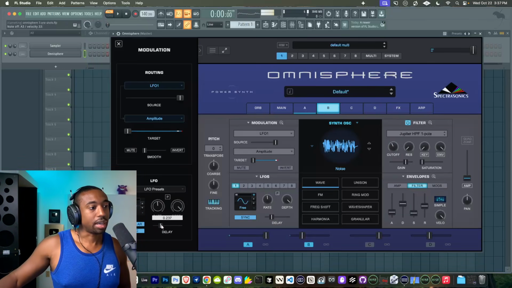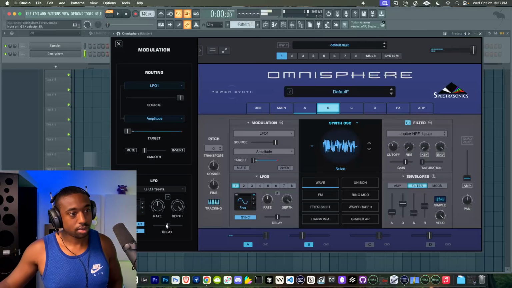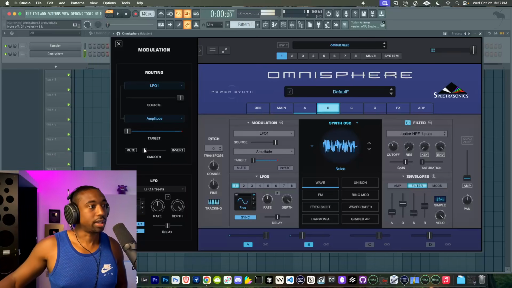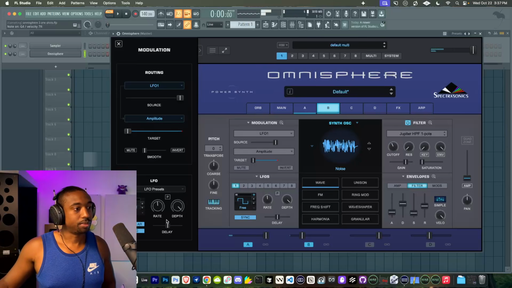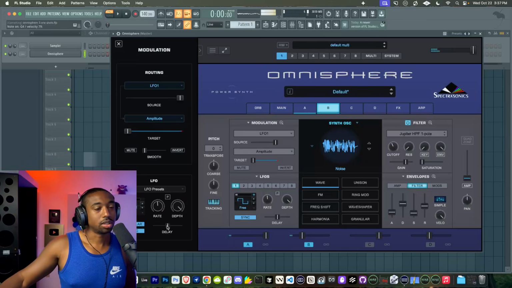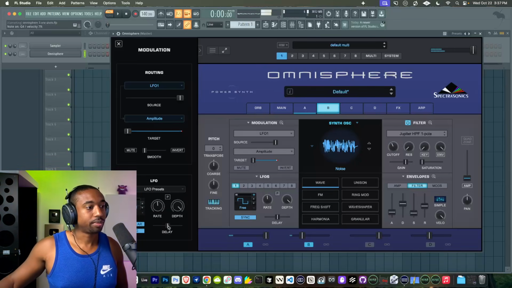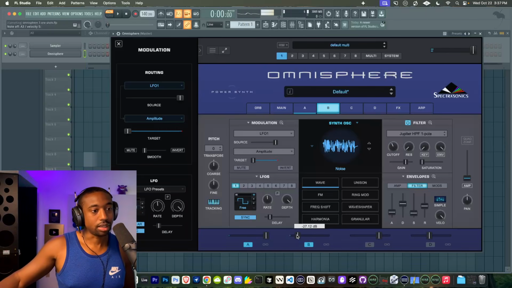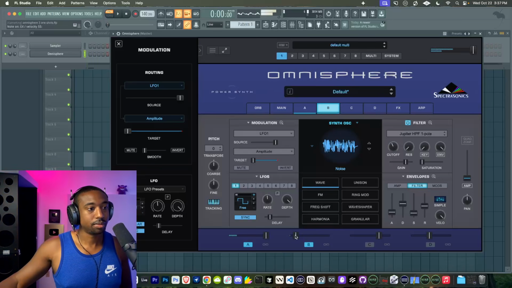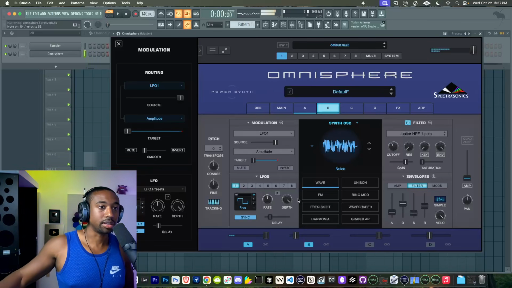And if you don't want the effect to happen right away, add some delay. We can also add smoothness so it's not so jagged edge. But what I would recommend for this type of vibe is switch this shape to a square wave. Just a little more rhythmic. Now let's turn the volume down here at the bottom so that the noise stays in its own lane.